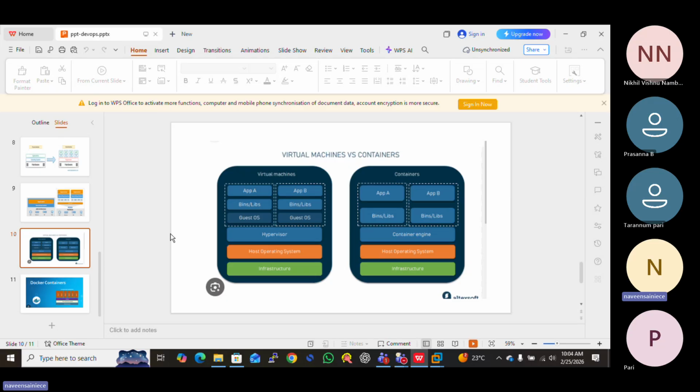If you understand this concept, you can understand containerization also, when we discuss containerization with Docker. But before that you have to clear this concept: how we can run an application without Docker, without any containerization, on a base virtual machine.